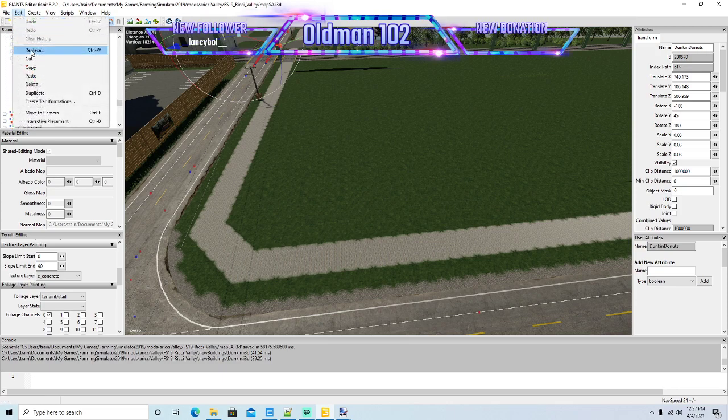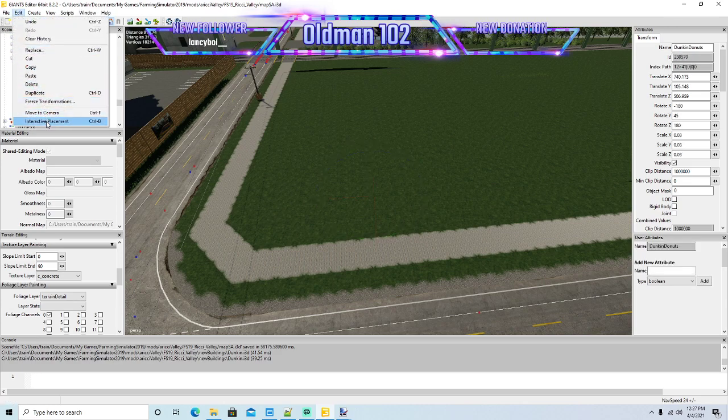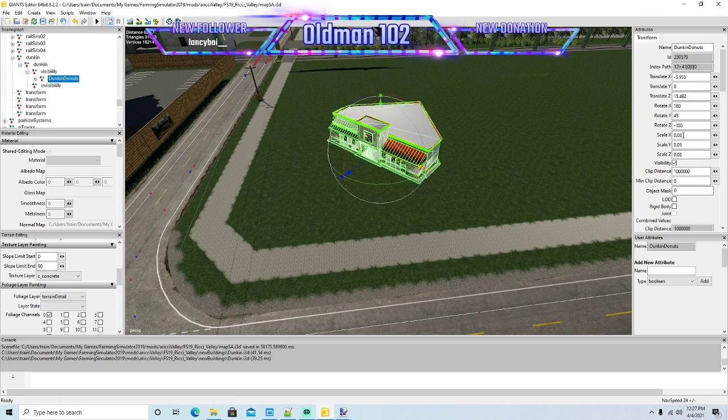So let's go Edit, Cut, Paste. So unfortunately, whoever built this model, it's been scaled way down to like 0.003 or 0.03. Now what I could try and do is freeze the transforms and try it again in the individual pieces.